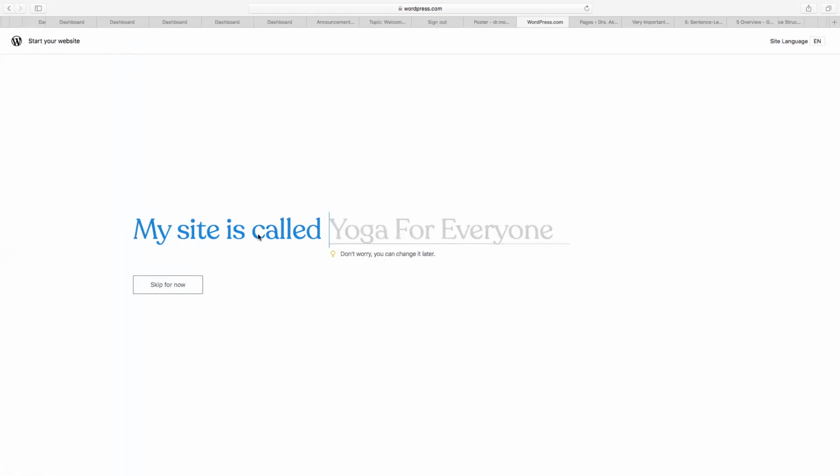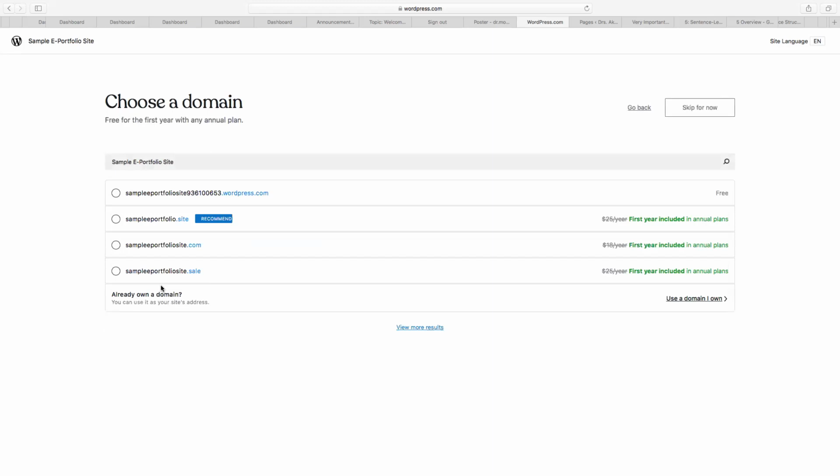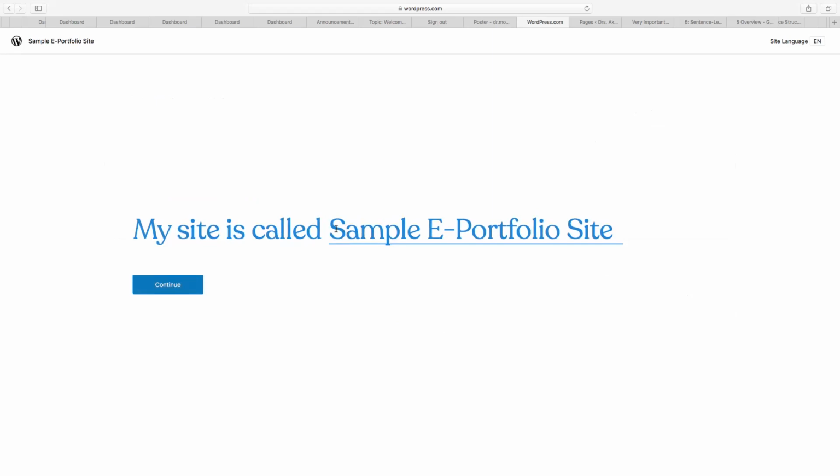Then it may prompt you, or it may not prompt you, to do this step. My site is called, I'm just going to call it Sample ePortfolio Site. Okay, then I'll click continue. And when I do that, it is going to populate a website address for you. If it's too many numbers, like this says 3610, it's too many, you can always click the go back button and you can come up with something more original.